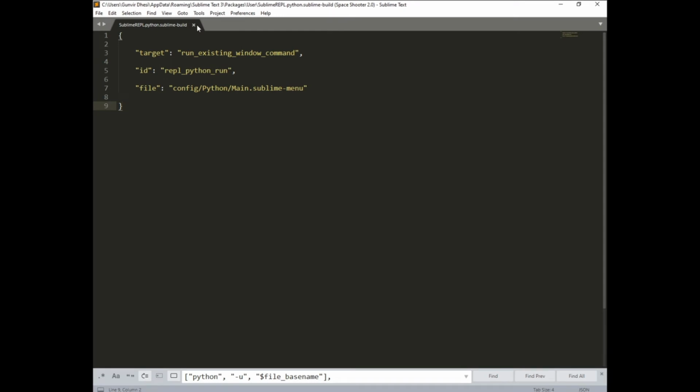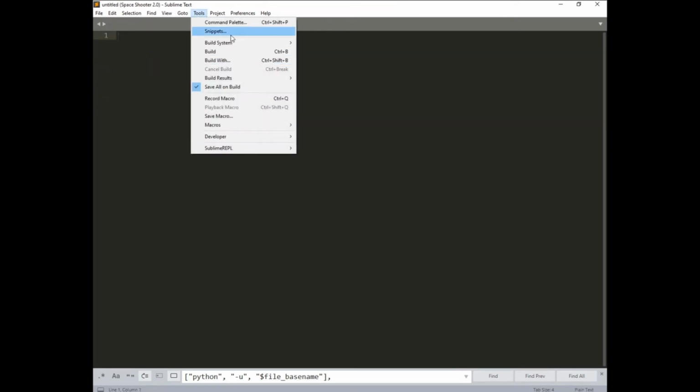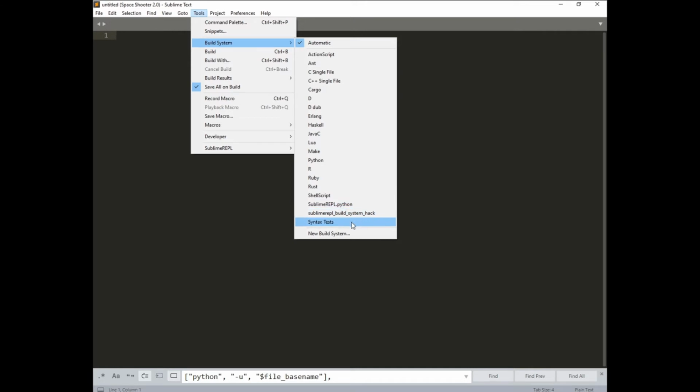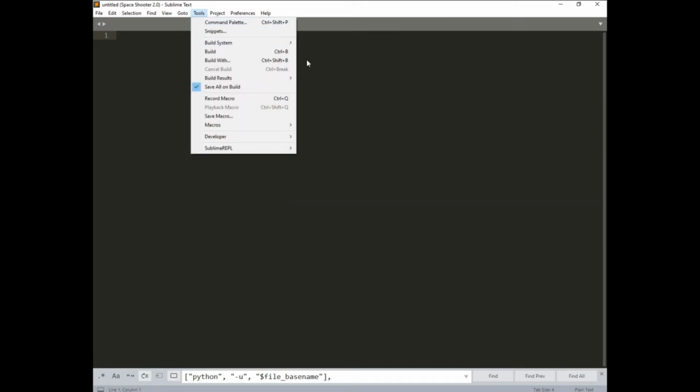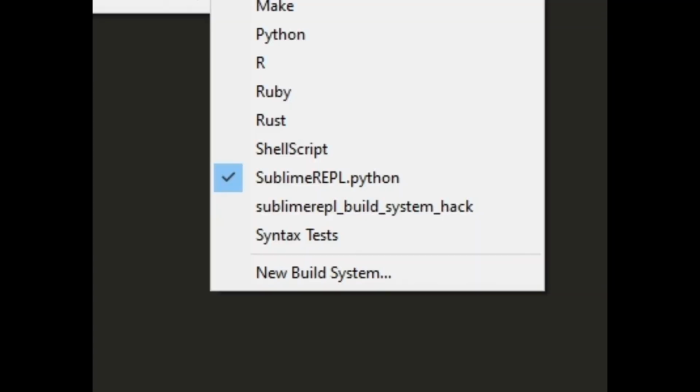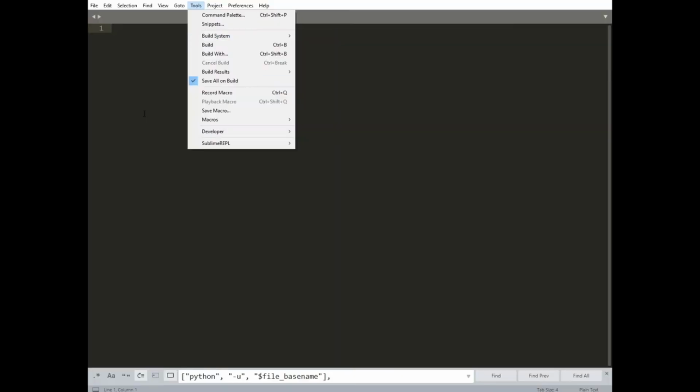So now what we got to do is go to Tools, go to Build System, and make sure that we choose Python. If you guys didn't see that, it's right here. We got to choose Sublime REPL.python.